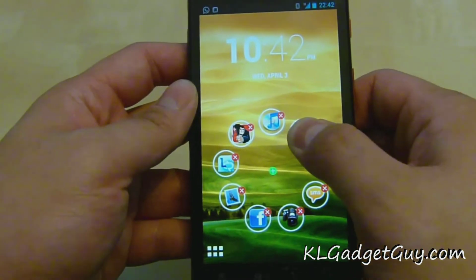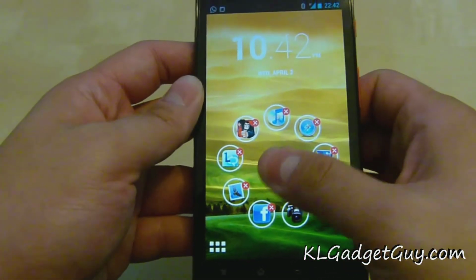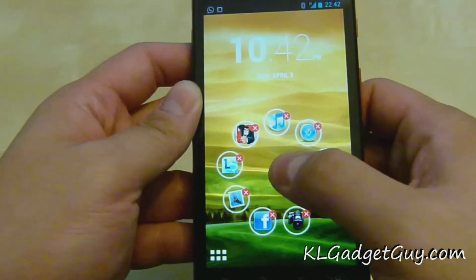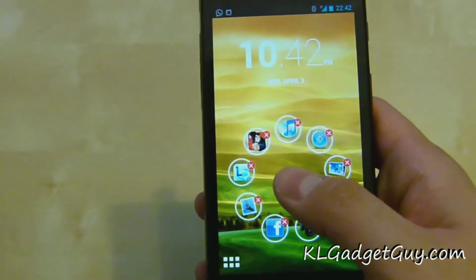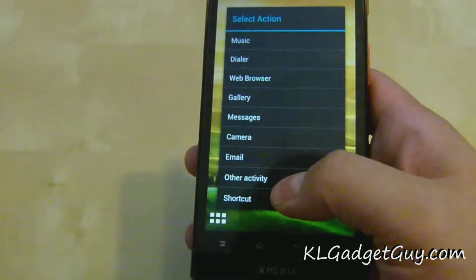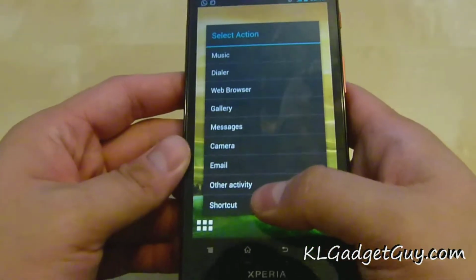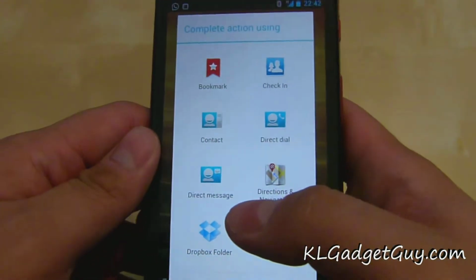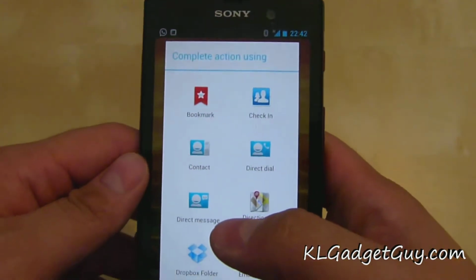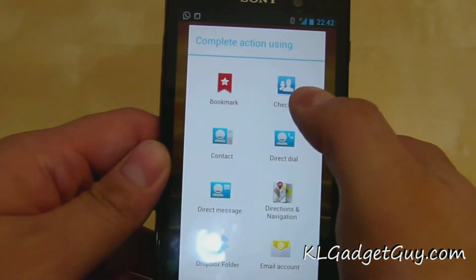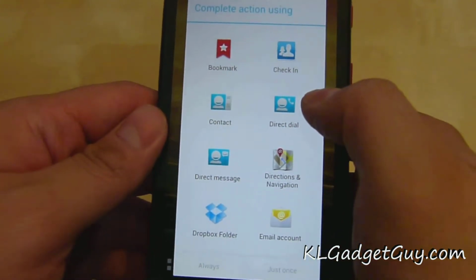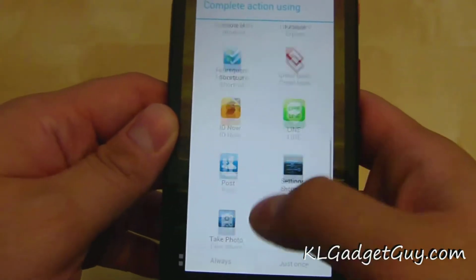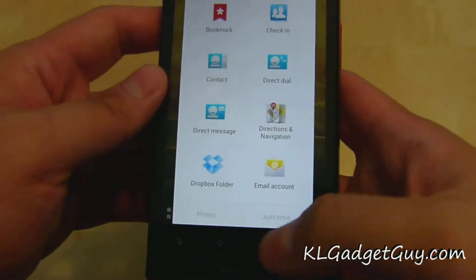So let's take a look at another one. Let's tap the plus button again. Oops, hold on, let me press again. My smartphone screen is not very sensitive. Okay, let's see, shortcut. When I tap on shortcut, it lets me choose, just like Google's stock shortcut menu. I can go to a bookmark, check-in, choose a contact, do a direct dial, direct message, and so on. So that's pretty much the same thing as an Android home screen shortcut.